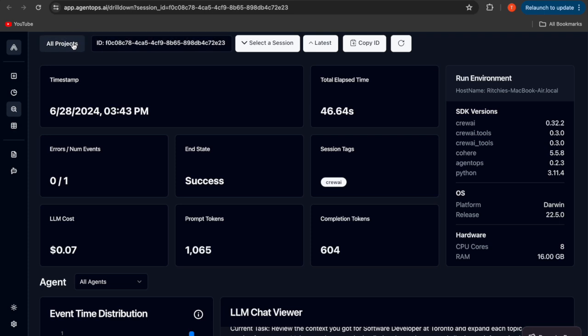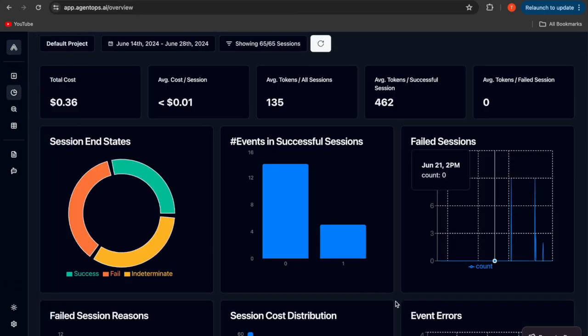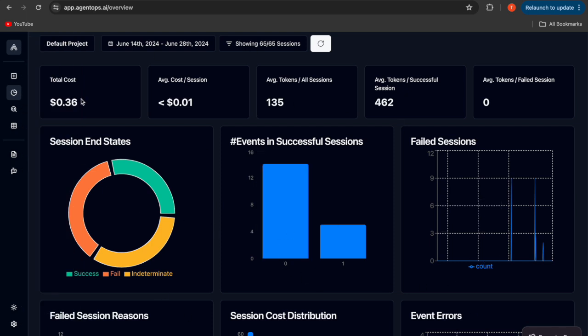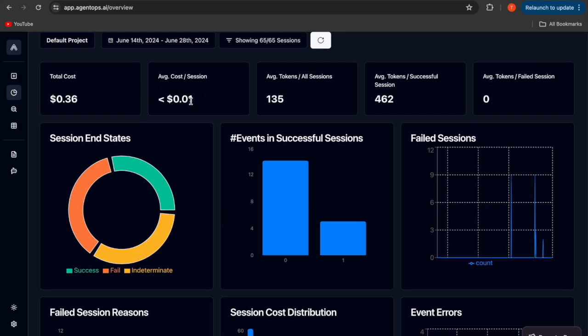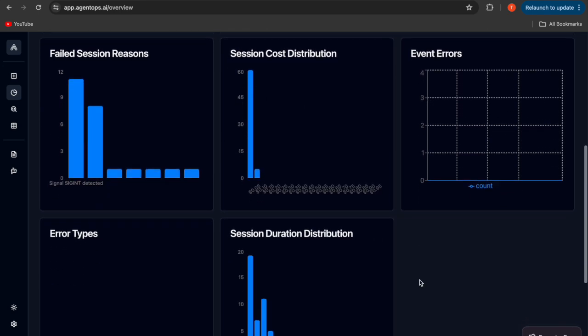And we can also look at all of our projects and see the entire breakdown of everything that's been going on. This is how much I've spent total, how much it costs per session, but this number is a little bit skewed because I've run some sessions without using OpenAI, and a bunch of other useful data as well.